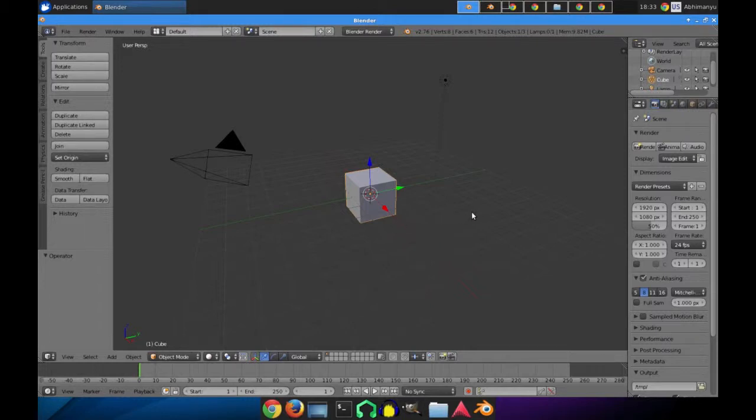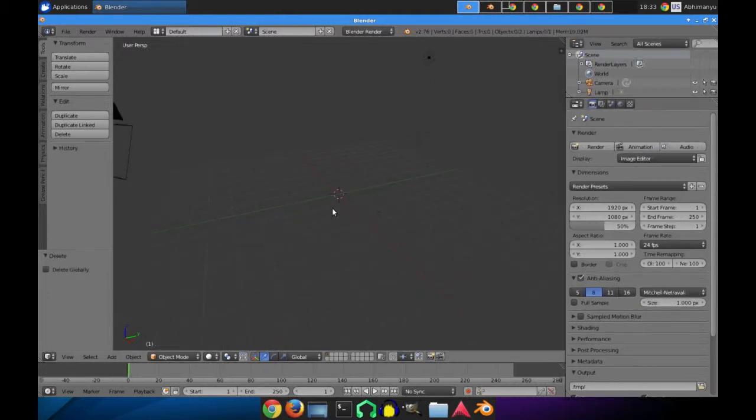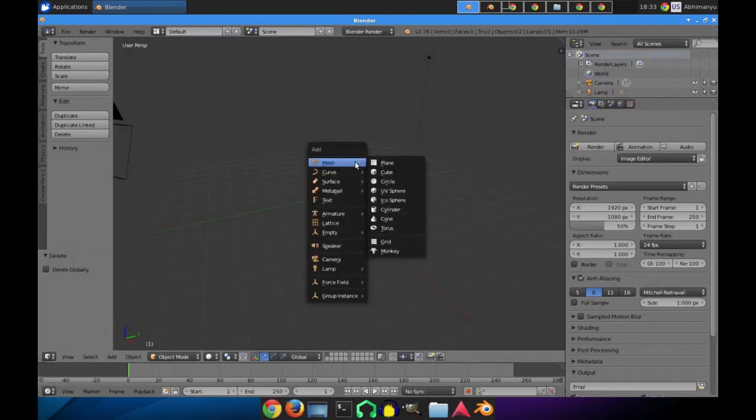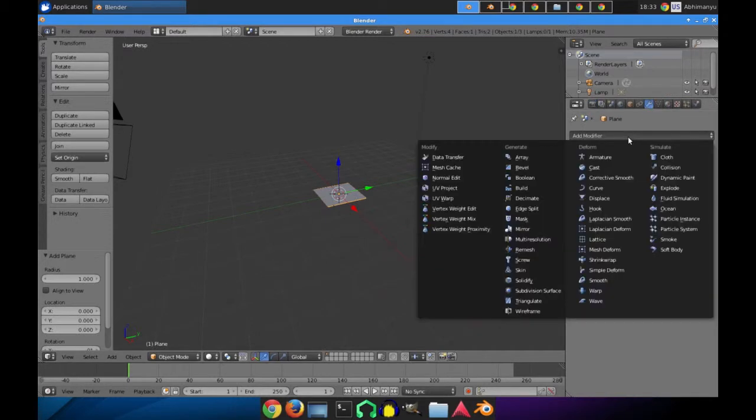Alright, so in this tutorial I'm going to explain the different modifiers. I'm going to explain some basic and widely used modifiers in Blender. So the first modifier we'll go over would be the array modifier.